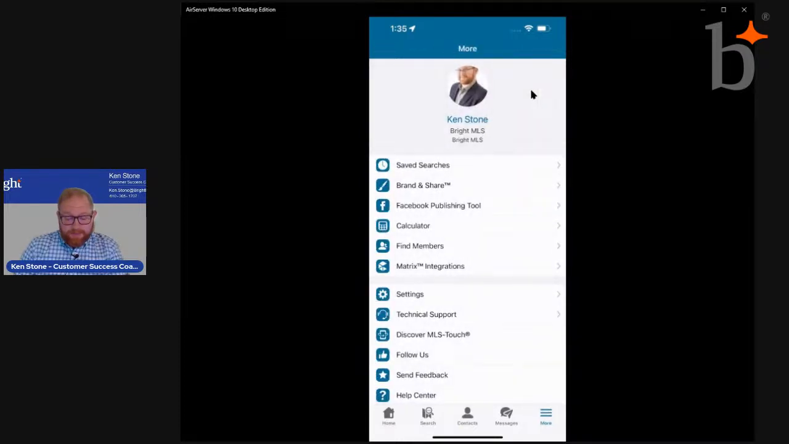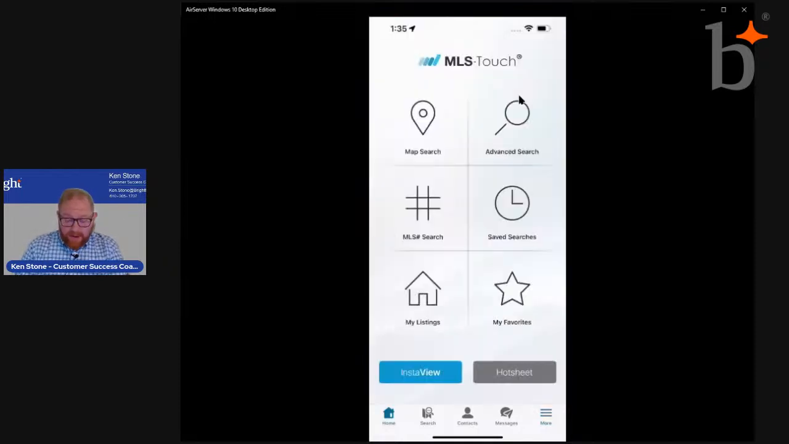This has been comparables and statistics within MLS Touch. Join us next week as we do go into how sharing our mobile app will help you with your client collaboration as one of our next generation tools.